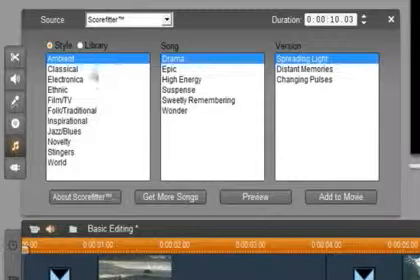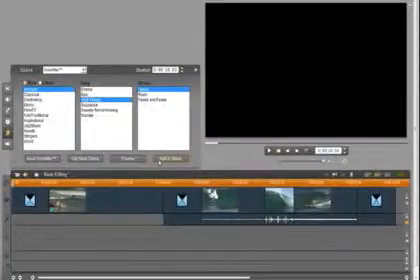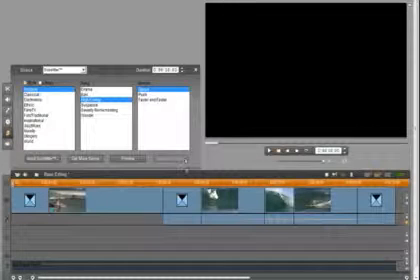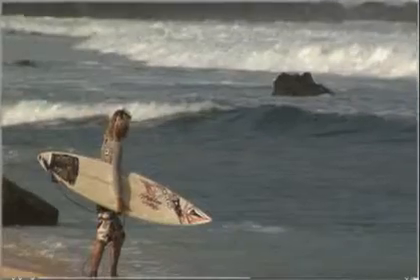I'm going to select ambient, high energy, and speed. Select preview to hear the music or select add to movie. I'm going to select add to movie and our song is added to our timeline. Remember, you can always add your own music too. Select play and our movie plays back.